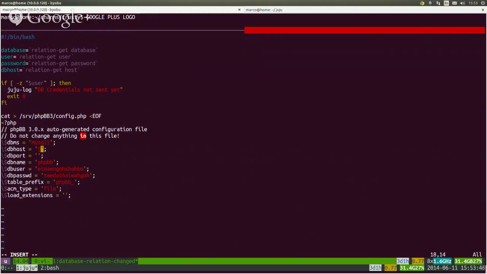So this becomes DB host. This becomes database. This becomes user. Becomes DB, or sorry, password. And the rest are there as they are, and that's fine.